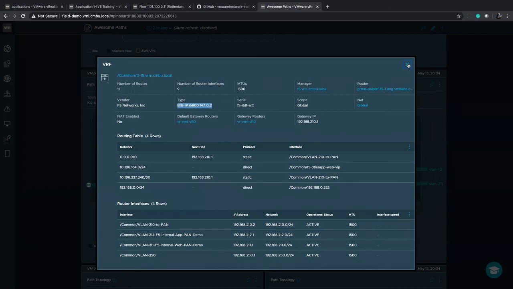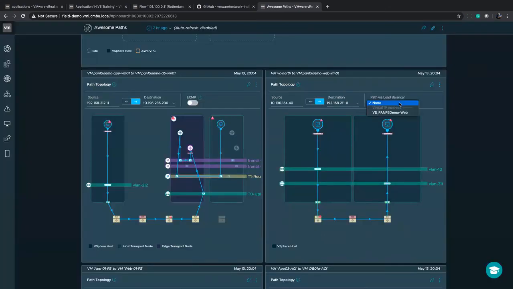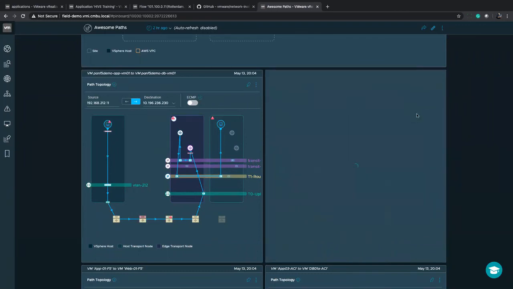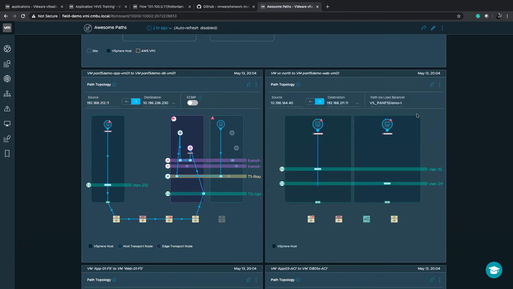But if I come in and I choose a VIP, so if I change and I want to add, see from a load balancing perspective, it's now going to redraw this path, and it's now going to not only include the F5 routing components that I just showed you, it's actually going to include now the load balancing components. So here's the routing components that we looked at for that VRF.